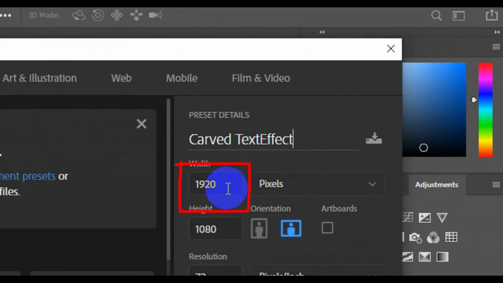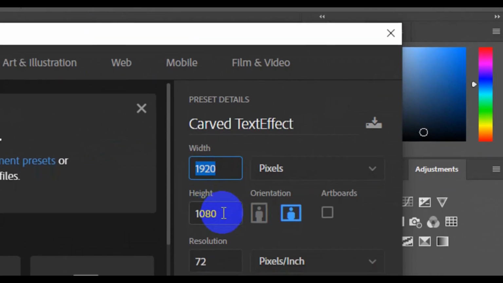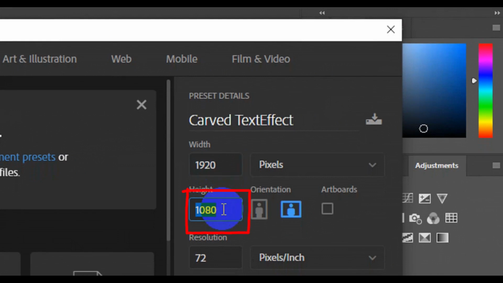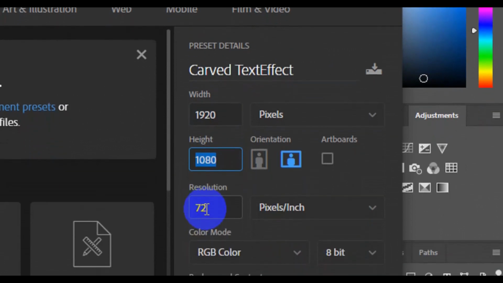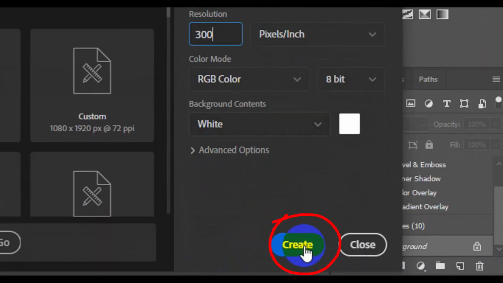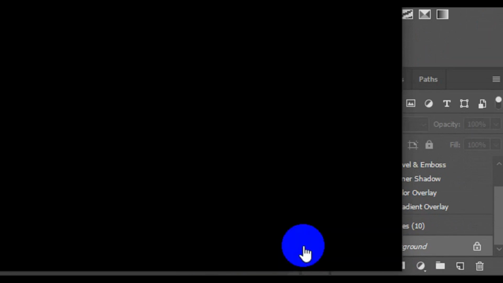You have to come to the width column. Make sure your width is 1920 and your height is 1080. Then come to your resolution. Make sure your resolution is 300. And then you come down below and make sure you click on Create.